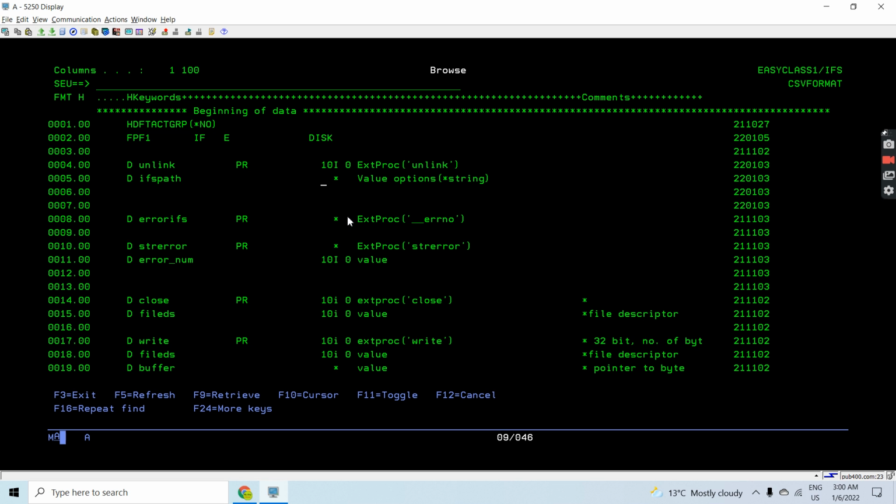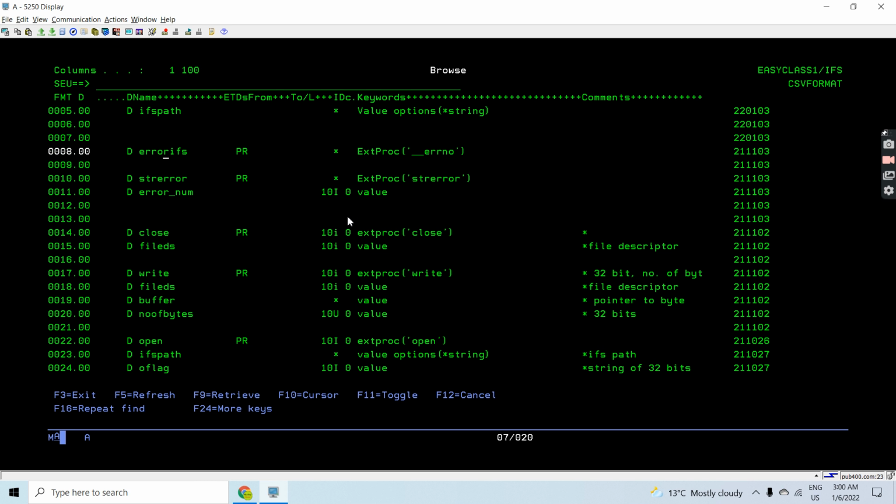So here you can see various APIs. This is the unlink API, which basically deletes the file if it exists in the IFS path or IFS location. This is the error IFS. It will return me the error number if any error occurs, and based upon that error number which we receive from this API, we pass this error number here and we will receive the error message pointer. So basically both the APIs return the pointer to the error number or the pointer to the error message.